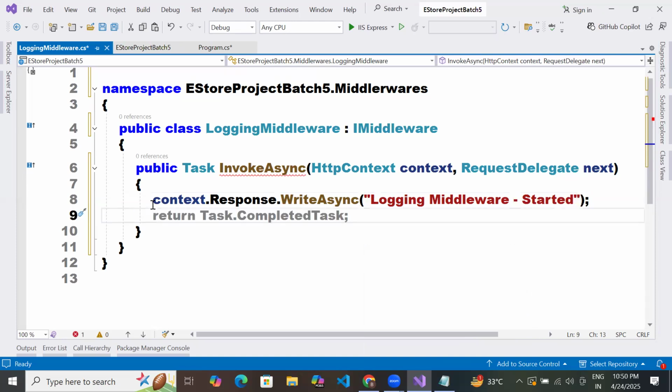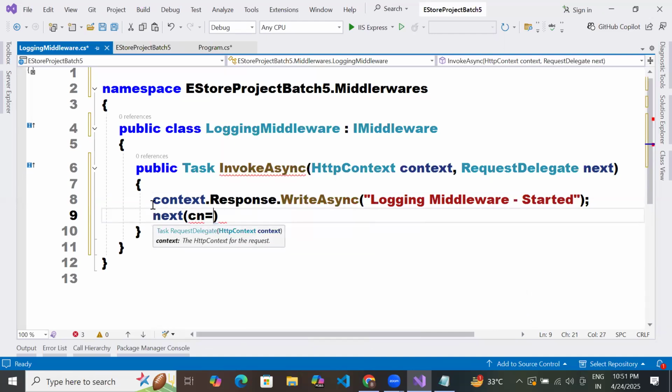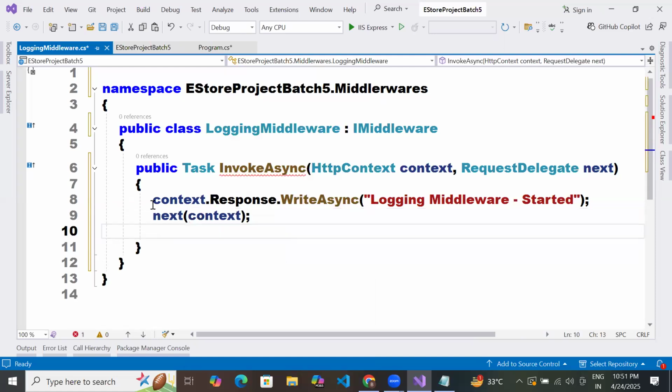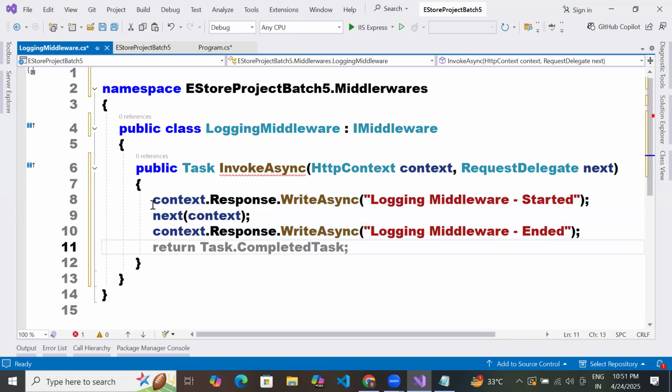And then next, you are going to pass your context. What are you going to pass? Context. And then what do you need to write here? Task. Here what you need to write? Logging middleware ended. Finally, what will you write? Return task completed. Now you got the middleware class.